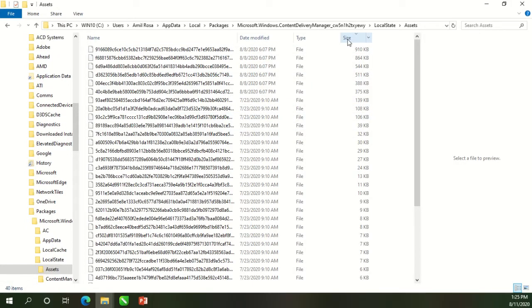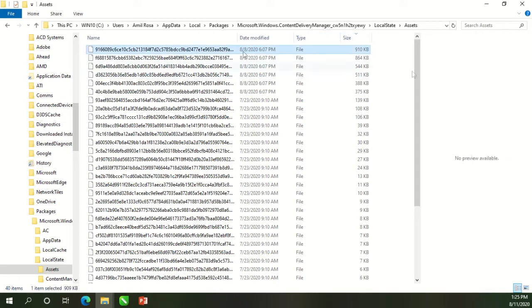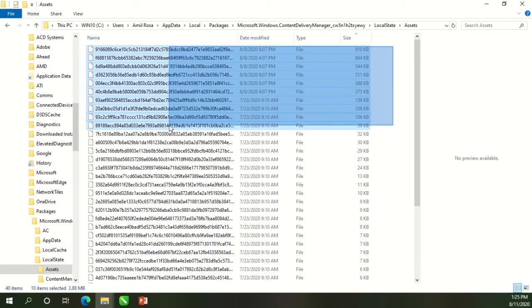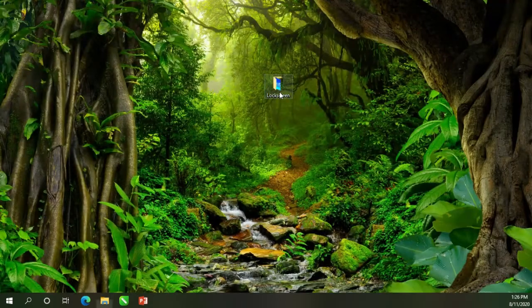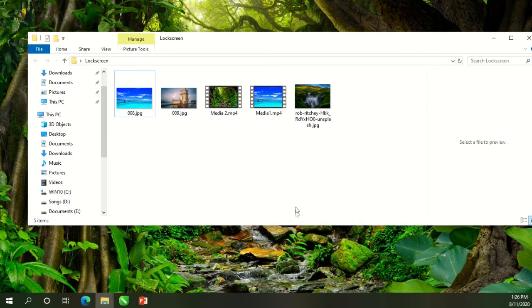Assets, then sort the folder by size. These large size images are Windows lock screen images. Then copy, or Ctrl+C to copy them. Then you can paste on your desktop folder.